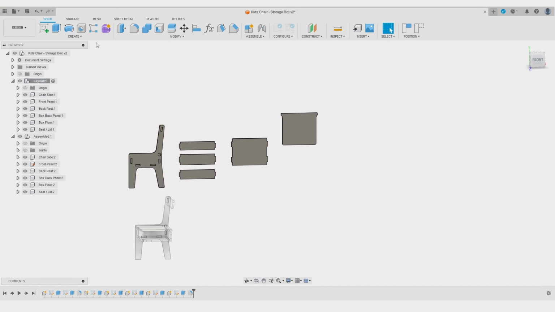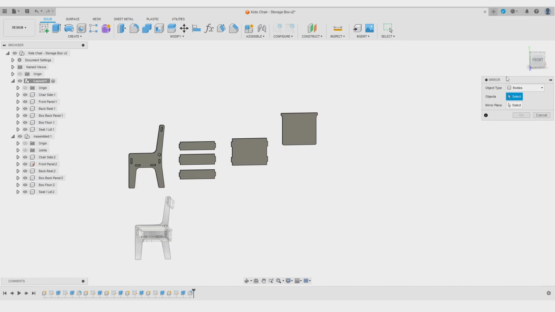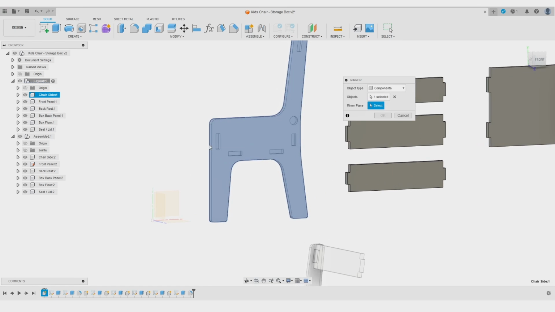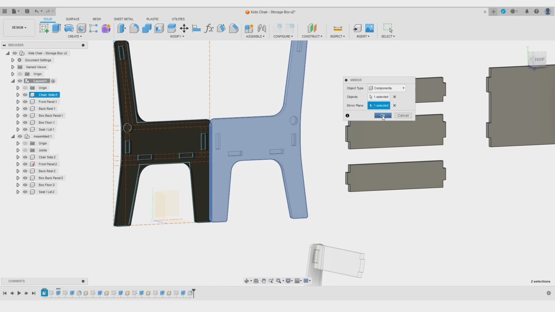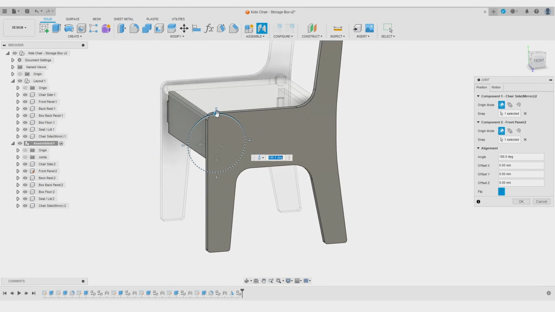So I'm activating the layout component and selecting the mirror tool from the drop-down menu. Here we can select what we would like to mirror. In this case, I'm selecting the component option. Now we can select the chair side component and choose a mirror plane. I usually pick one of the component edges. We can copy the new part to the assembly and add it to the chair.